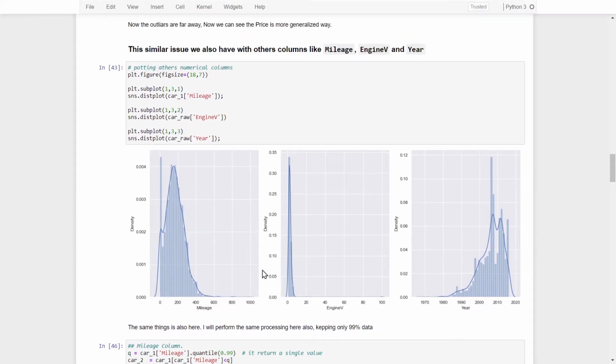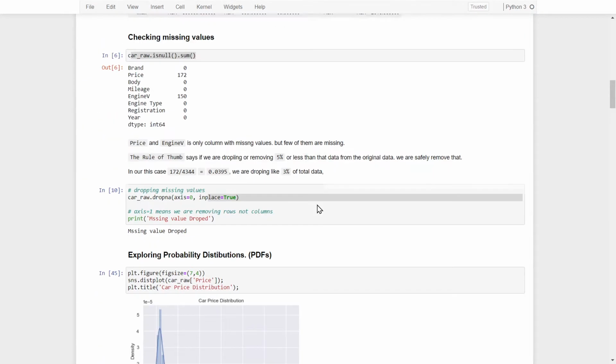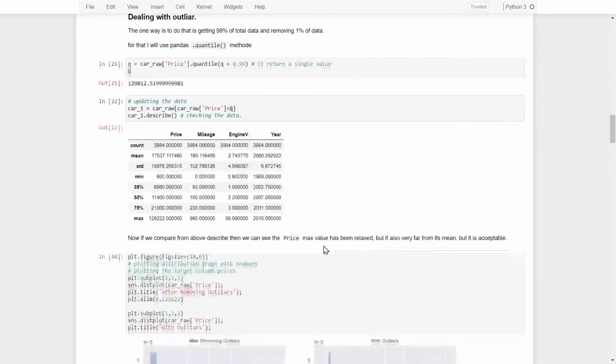So I can see the dataset looks quite normal, but most of the engine volume values lie very near under 10, but it comes to 99 or 100. As I can see from the describe method, engine volume comes to 99.9, almost 100.